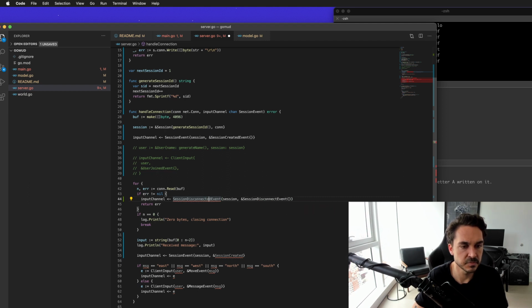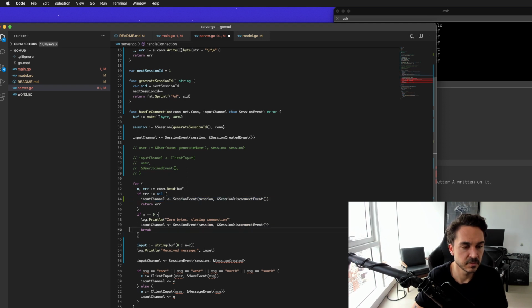Now we can send that, oops. Send it here. We can also send it there. Duplicating a little bit, but that's fine. So session, was it input event? Yeah. Now we can send in the input.